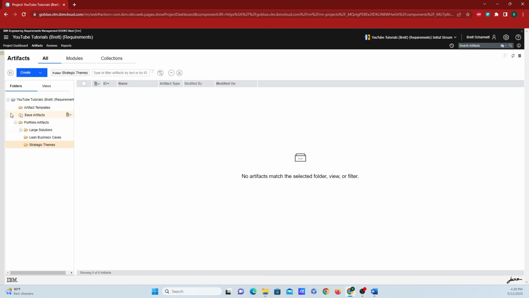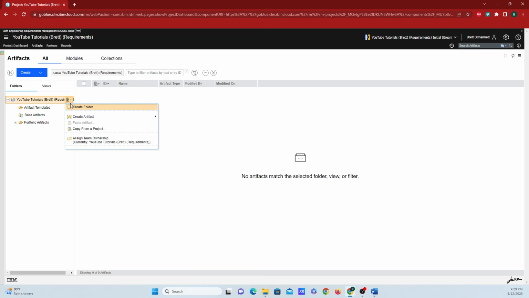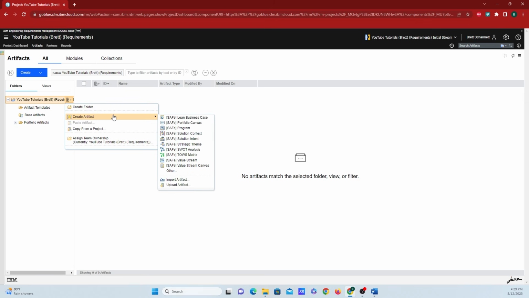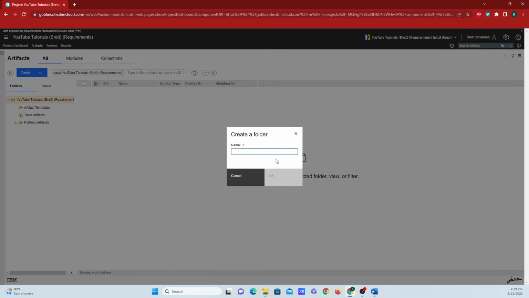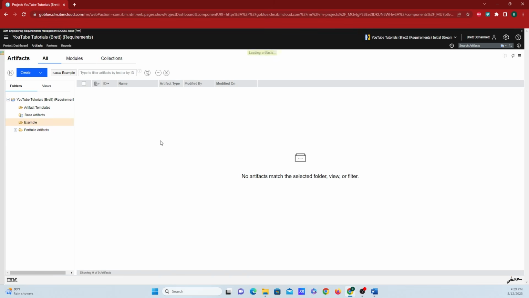And there's a few ways that you can make these folders. But what I like to do is find the folder that I want to be my main folder, and I want to have something nested underneath it. So you can either mouse on it or click over it, and you'll see this button that appears on the right hand side. Clicking on that will reveal a drop down menu that gives you a couple options here. The first being create a folder, and you can also create an artifact directly from this too. You can copy it from a project, or you can assign ownership, but we're just going to click on create folder. And now it's going to ask for the name, so I can put an example.